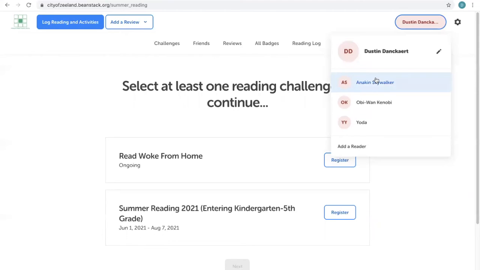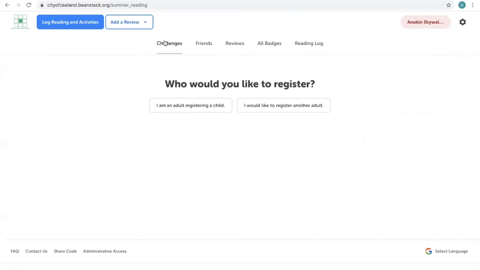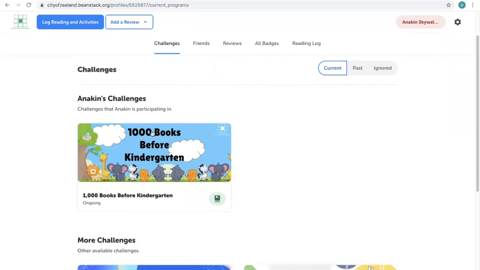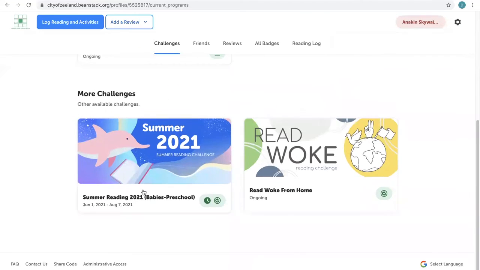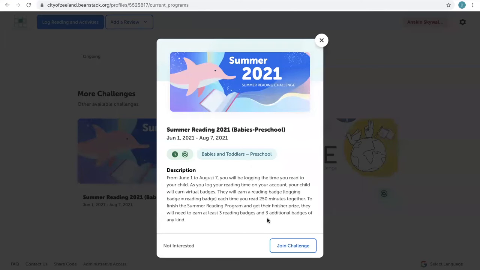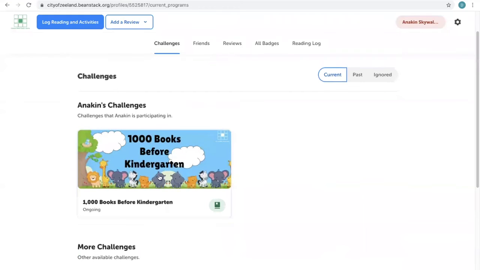And so we can see I have these other children here, and I'm going to look at the different grade levels and go over the challenges available to them. So let's go to Anakin Skywalker's challenges. Now this is a preschool child, so babies through preschool, and you can see they have 2 challenges here. I'm going to click on that, and all you have to do to register is hit join challenge. I'm not going to do that because that's going to throw off our statistics, but if you join the challenge here, then the child will be enrolled in said challenge.